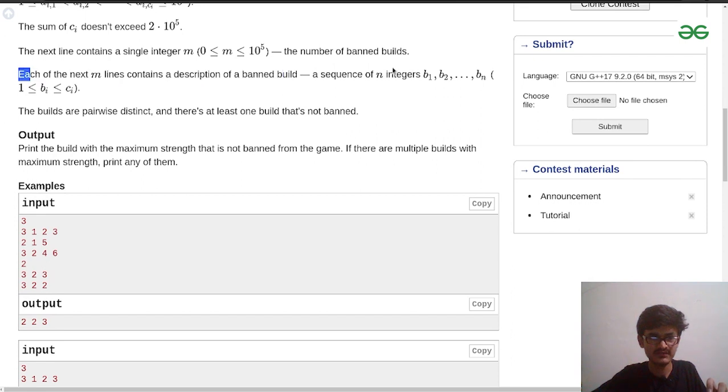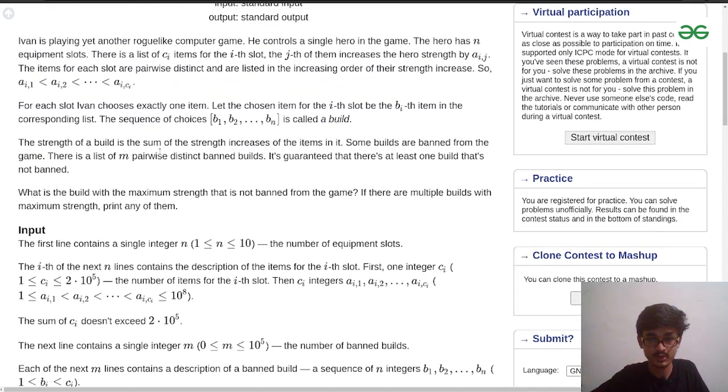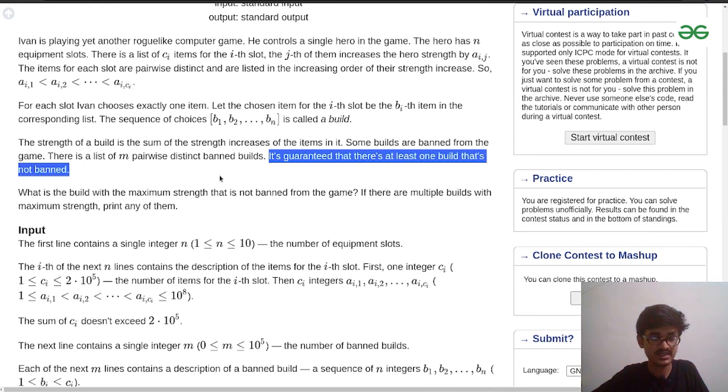Then we'll have the description for these banned builds. Okay, the builds are pairwise distinct. There is one more actually important note in the problem. It is this: it's guaranteed that there is at least one build that's not banned.